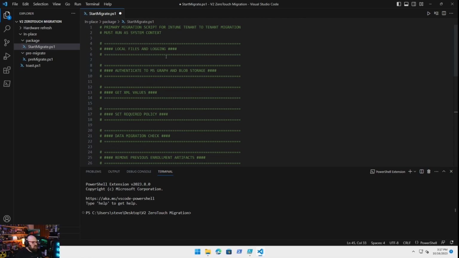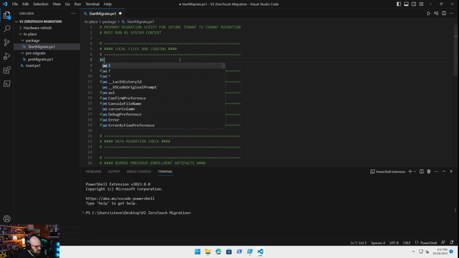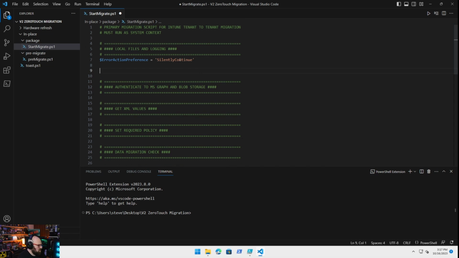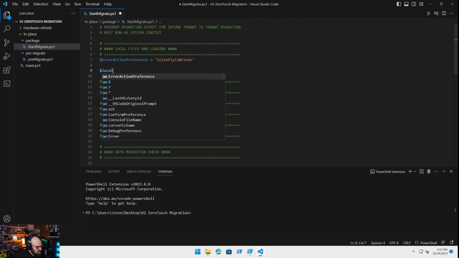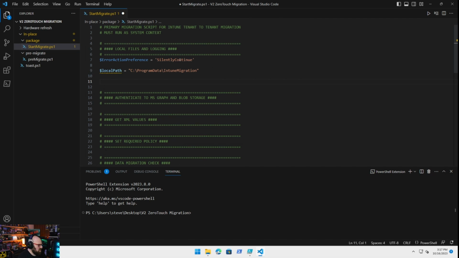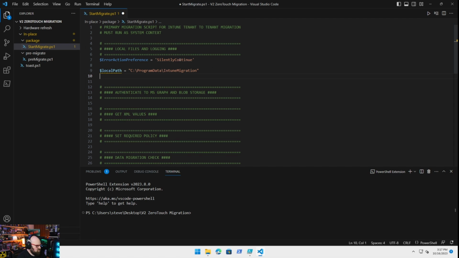Okay, excellent. So what does this look like? Let's get started today. Let's see if we can go all the way up to the policies here. Local files and logging. So the first thing I'm going to do is set my error action preference, and that'll be silently continue. Then I'm going to set my local path just like before, and this will be C:\ProgramData\IntuneMigration. And we are going to check for it, even though if we're following this, this should have been done with the pre-migration script, so it should be here.